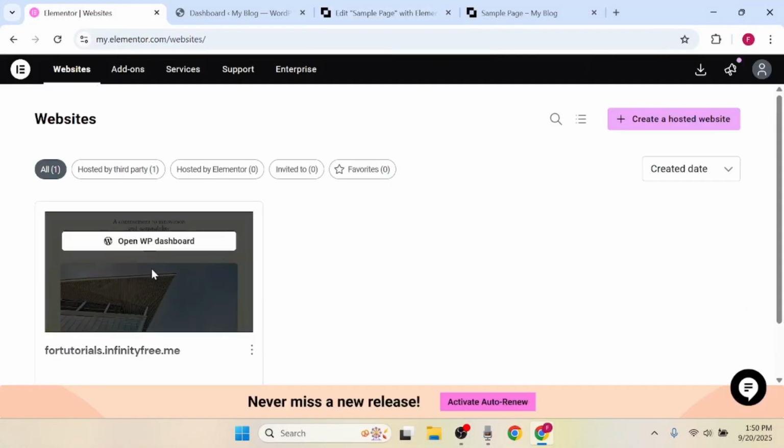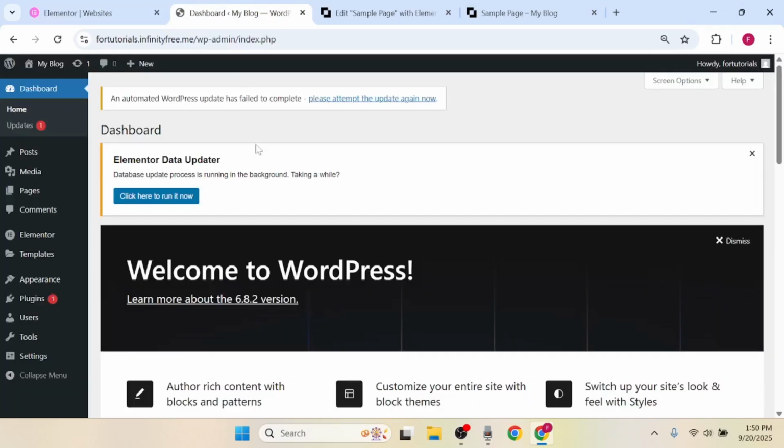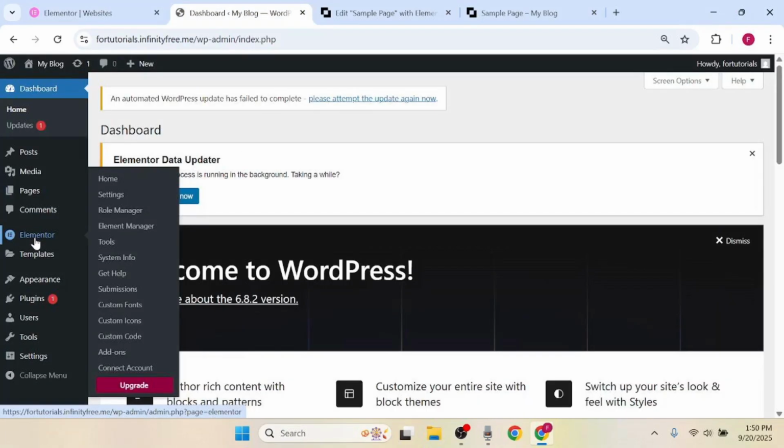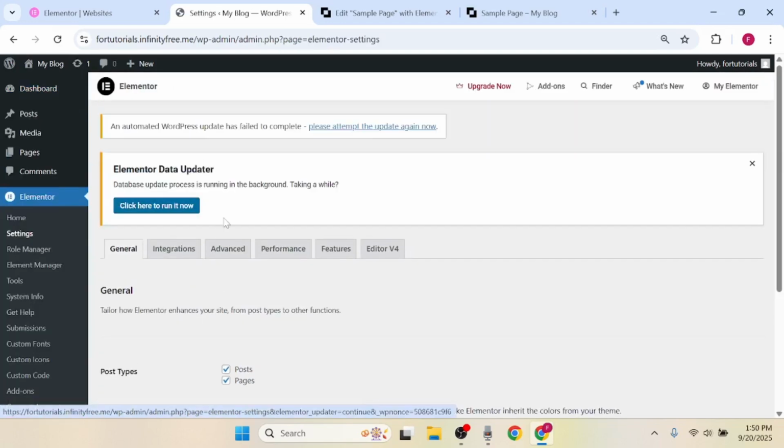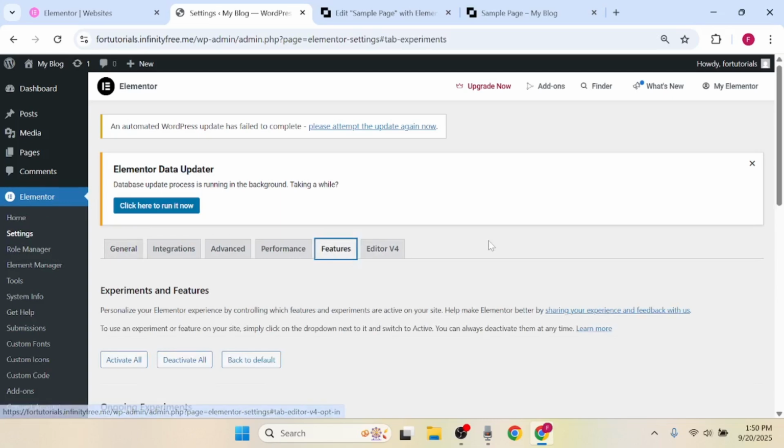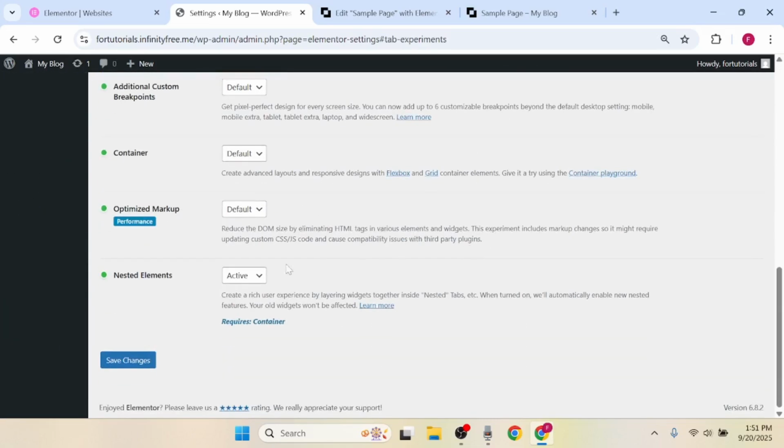Go to your WordPress dashboard and from the left-hand menu, hover over Elementor. From the side menu that appears, click on Settings. Next, go to the Features tab. Scroll down until you find the option labeled Nested Elements. In front of it, there will be a drop-down menu. If it is set to anything other than active, switch it to active. Once done, click on Save Changes.